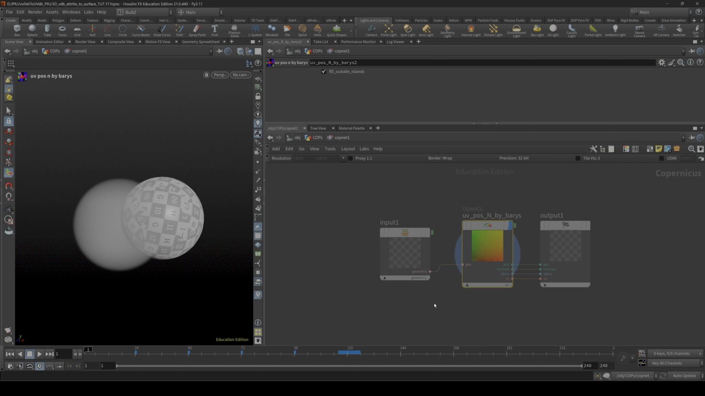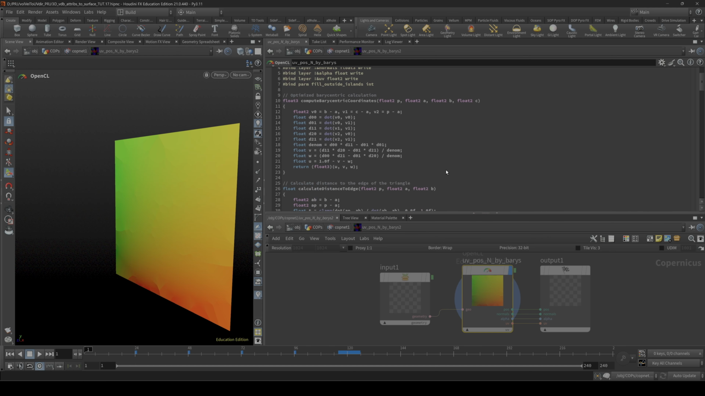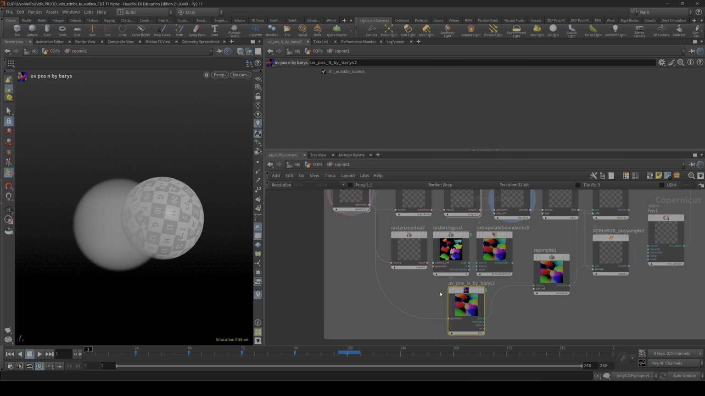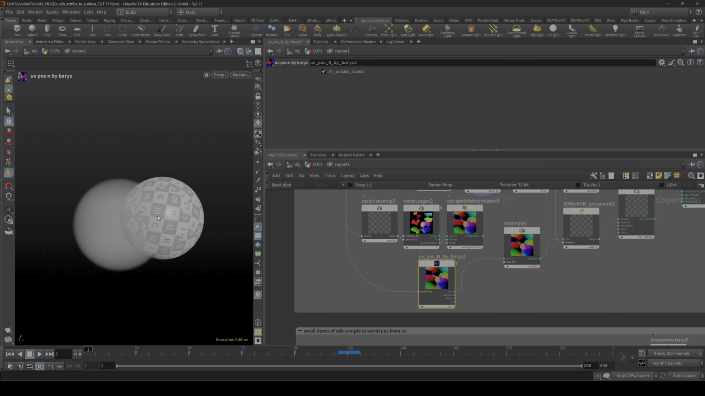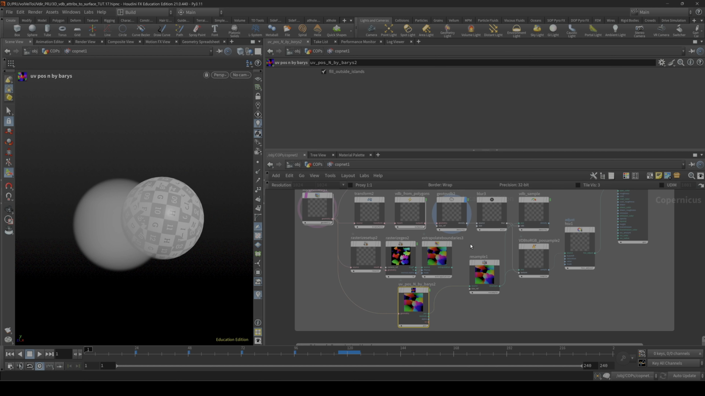Instead, I made this OpenCL that I've mentioned many times before. It just uses where am I in a triangle, barycentric space. I find it faster, and I get cleaner edges on the UVs. So that's why I'm using that, but you can use this other way.